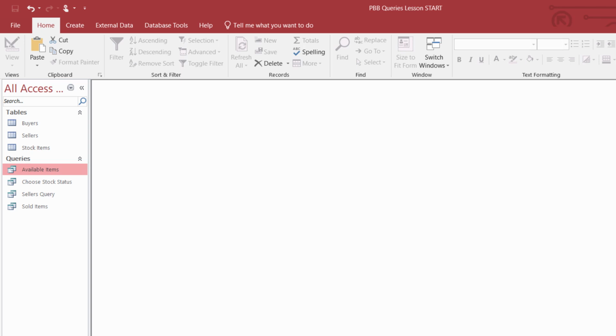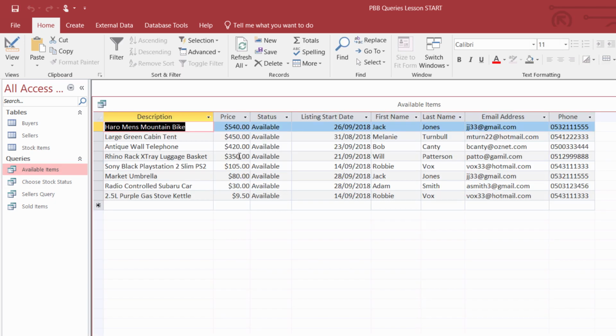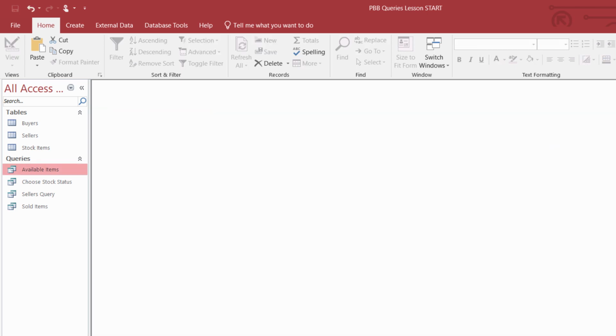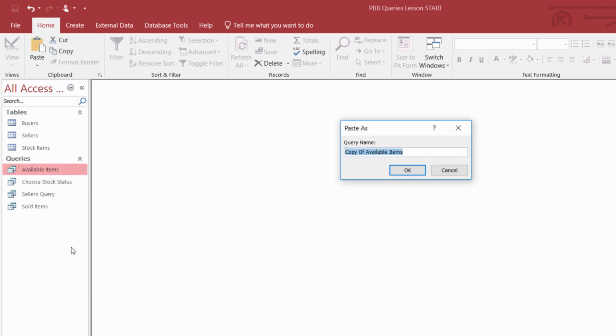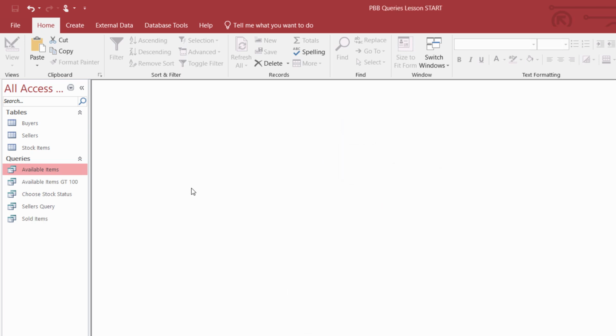Now, what Passy would like to do is get those expensive items in a separate report. So anything that's more than $100 is worth advertising and marketing because it's bigger commission. So we want a separate query that's going to get us that. So our available items, we'll just right click on it here, do copy, and then we're right clicking and we're pasting. This one's going to be called available items, and we're just going to put GT for greater than. Not for the fabulous Ford Mustang GT, but for greater than, and we want things that are greater than $100. So we're just calling it available items GT 100.